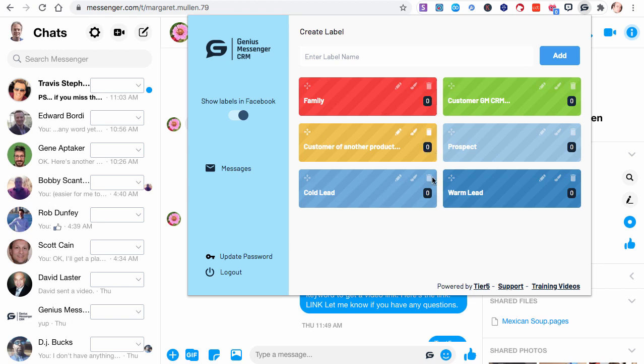And the 0 shows how many people are in that label. Now we don't have any. We haven't assigned anyone yet. I'll show you that in just a second. That'll be over here on the left. Is one of the places we can do that.